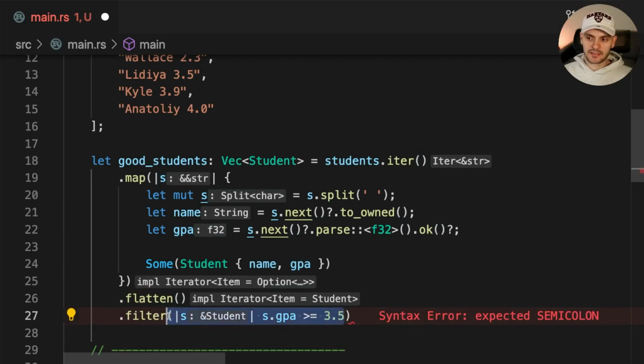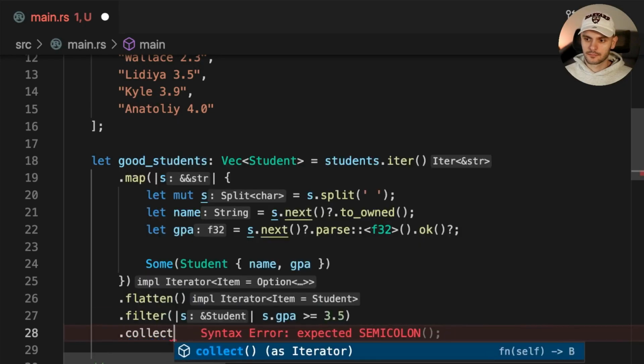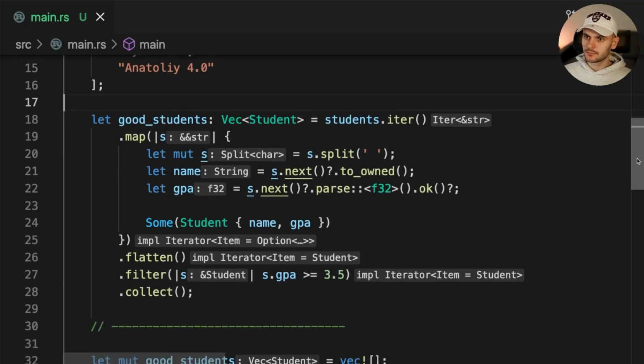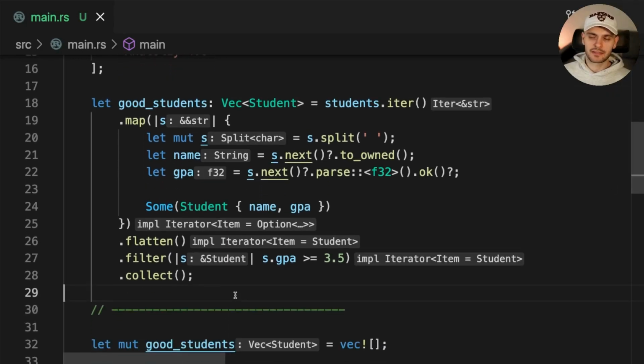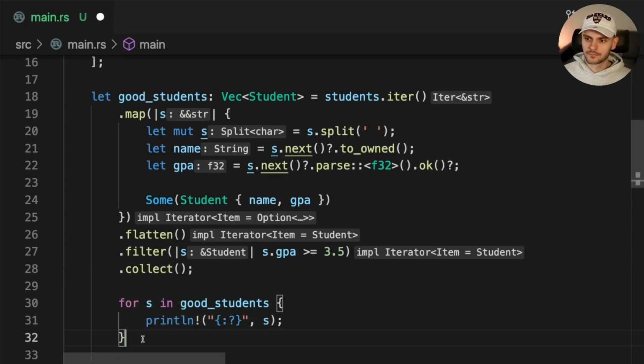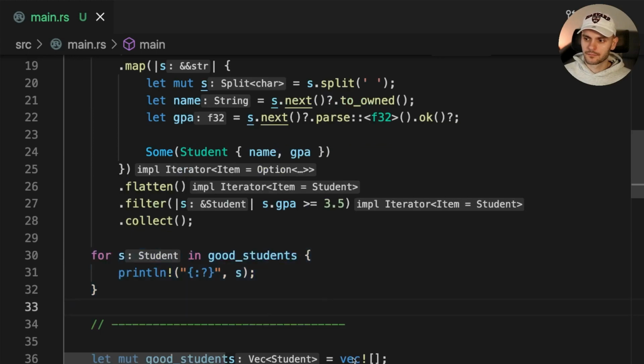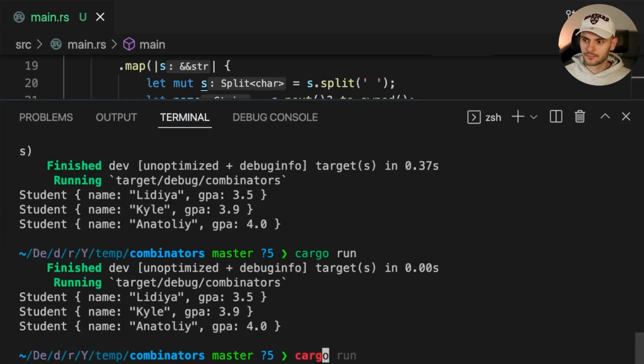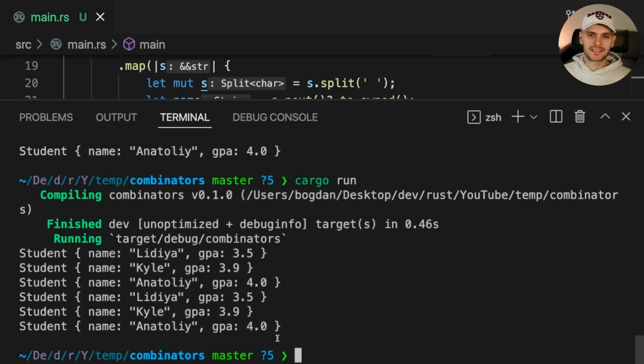Filter accepts a closure that will be executed for each item in the iterator. If the closure returns true, then that item will be kept. Otherwise, it will be filtered out. The last thing we need to do is call the collect combinator, which will turn our iterator into a collection. And that's it. We've achieved the same thing as before, except this time using combinators, and the code looks a lot cleaner. Let's print out the results to make sure our code is correct. Here we can see the results of our code, both with combinators and without combinators.